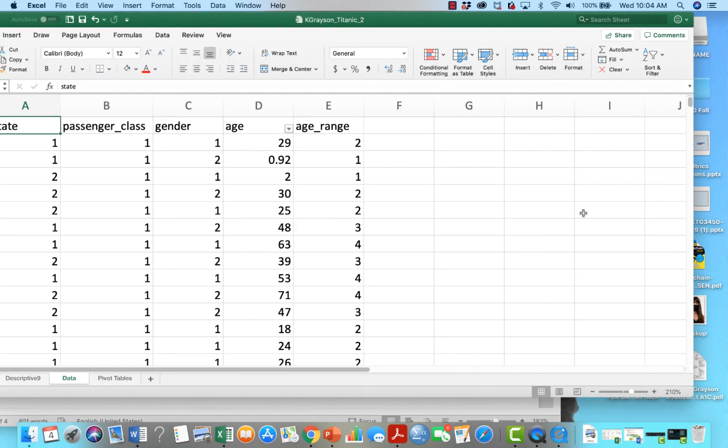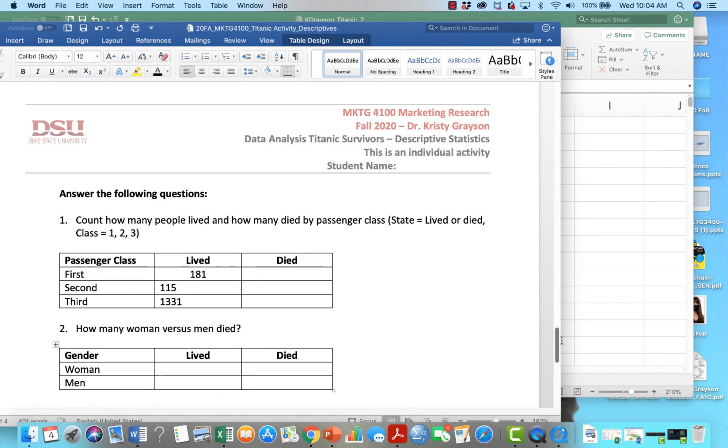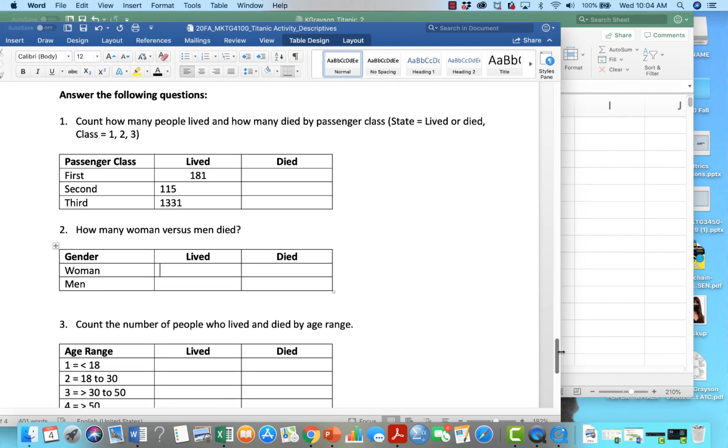I know this is a complicated task. It takes a while to get used to working with pivot tables, but trust me, once you do, you're going to be using these in your workplace all the time. We use these in marketing to better understand our target audiences and try to find segments. So although right now we're looking at doing this in the Titanic database, your end goal is going to be able to do this on your own set of data that you're getting back from your surveys.